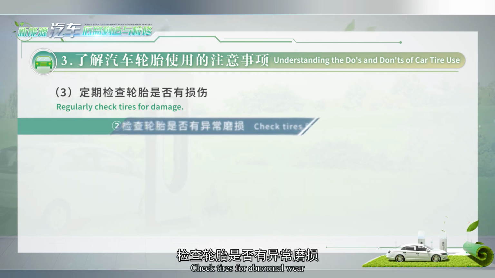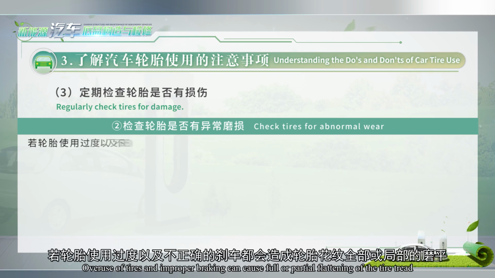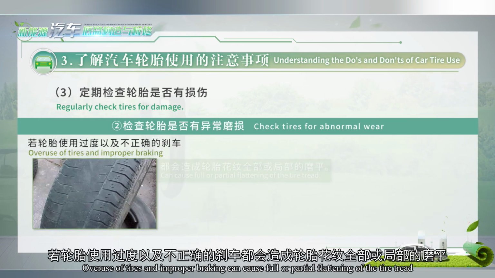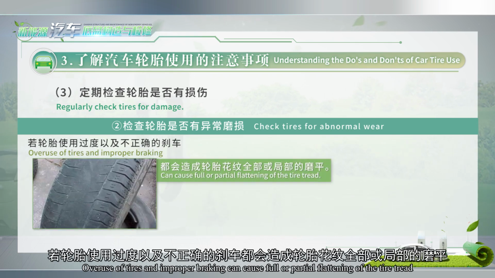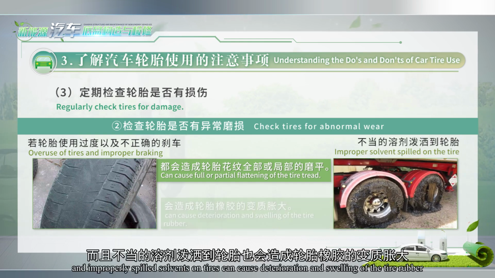Check tires for abnormal wear. Check for extensive wear around the tire or partial, faulty wear. Overuse of tires and improper braking can cause full or partial flattening of the tire tread. And improperly spilled solvents on tires can cause deterioration and swelling of the tire rubber.